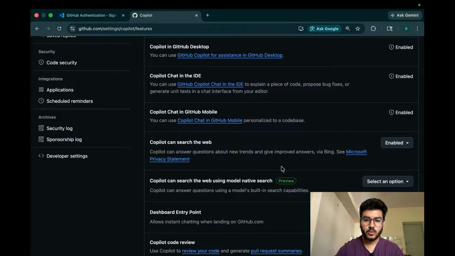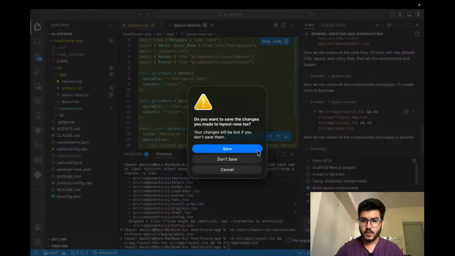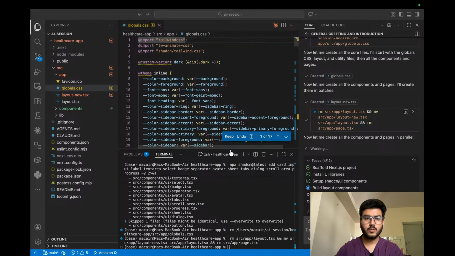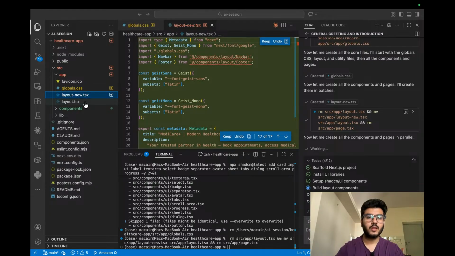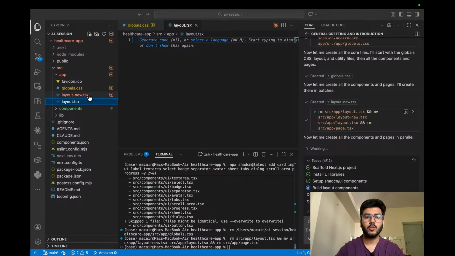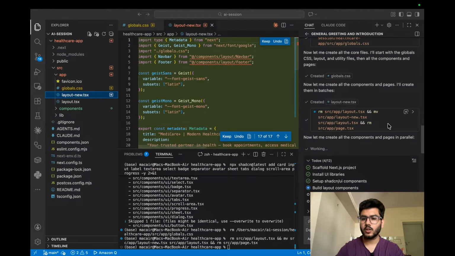Okay, VS Code is asking me something. What is it saying? If you don't save, then we can save. I don't know why it's showing like this. I think GitHub analyzed one bug over here, so that's why it created one more file for this in the form of layout.new. Let's wait and see what GitHub is able to achieve.